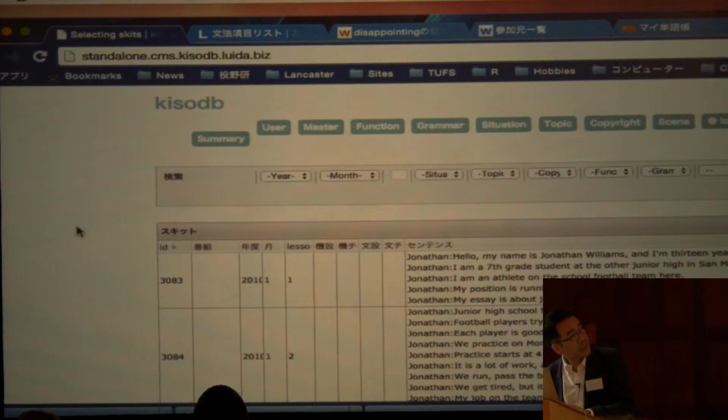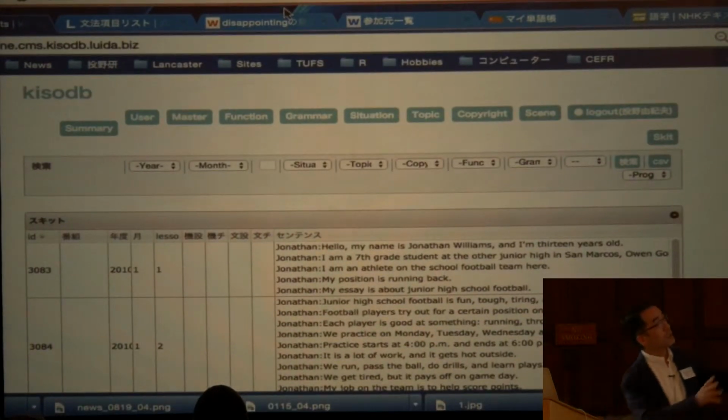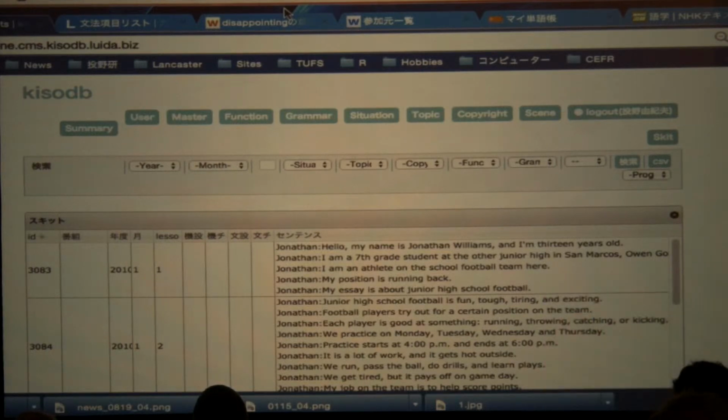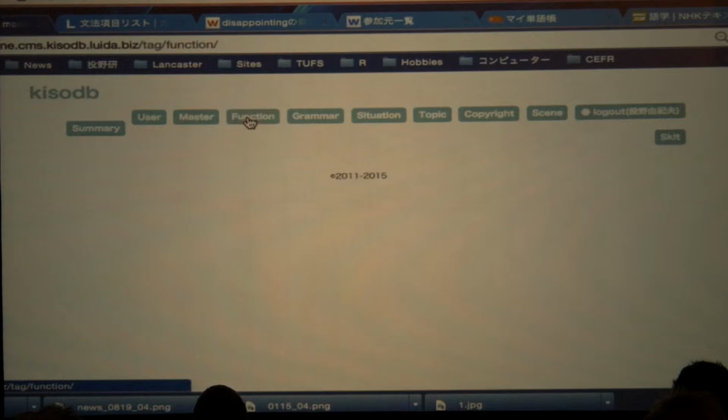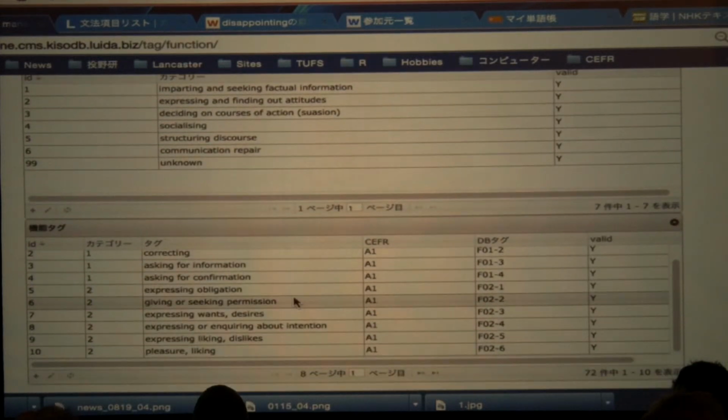So this is a sentence. So this is the master database, and you can make a query based upon, for example, function. There's the function category. These function categories are based upon the CEFR level categories. So when you go to the Threshold level series, there is a whole list of functions. Annotators look at these and annotate each sentence for functions.